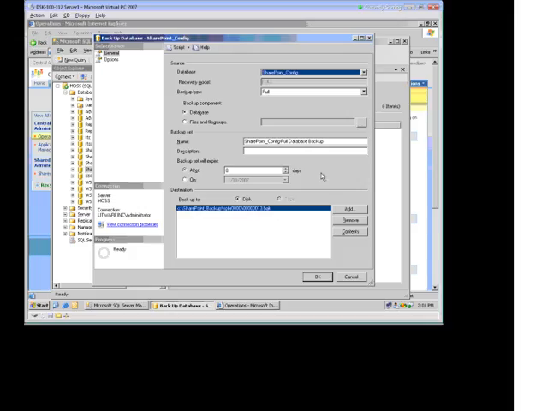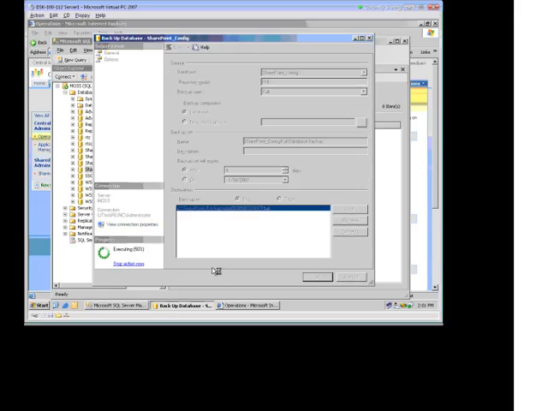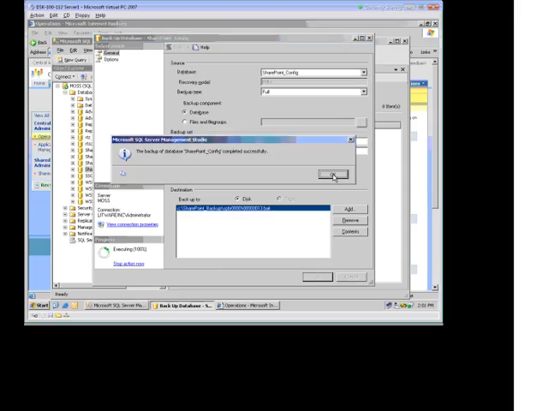I'll go ahead and just use the default source, or the sources being the SharePoint config and then default backup set. Completed successfully.